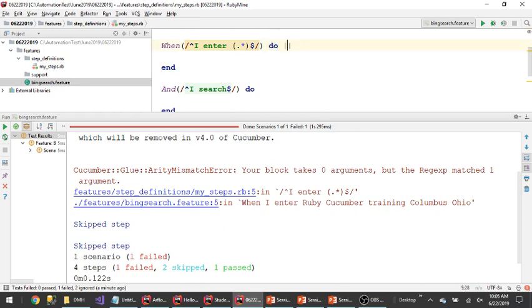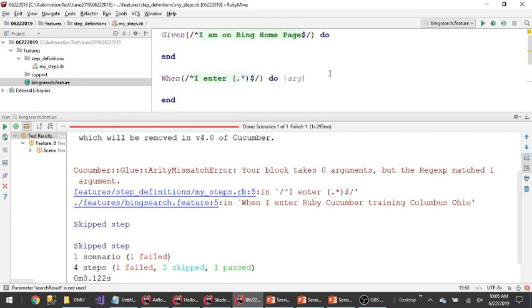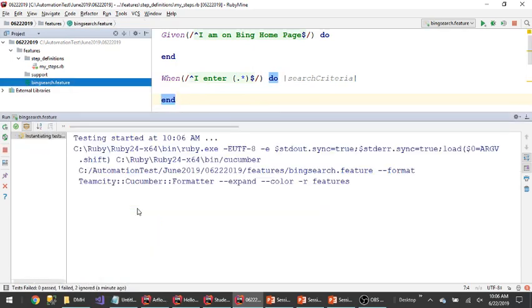So how do I specify the arguments in the steps? I can say argument here, or whatever you want to name it. ABC is fine here, but as I said, put something meaningful. Let's put something meaningful, search result or whatever. And here, search criteria. So I can put a meaningful name for what I'm searching. At this point, my test should run fine.